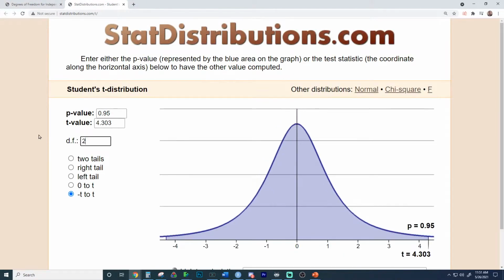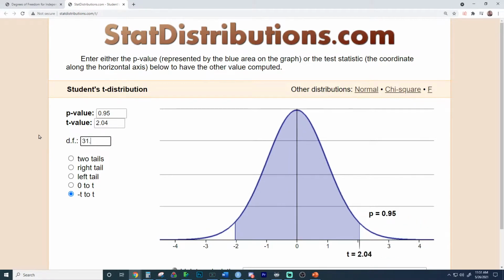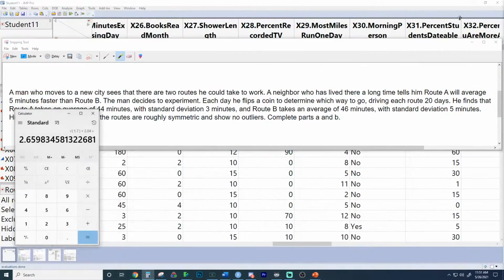Where it has fewer degrees of freedom, it's more flattened out, and the t is going to be wider. So we had 31.11 degrees of freedom. That's where the t is coming from that I'm using right here, based on the degrees of freedom, which we have to calculate using one of the applets right there. And now we get it, 2 plus or minus 2.66.